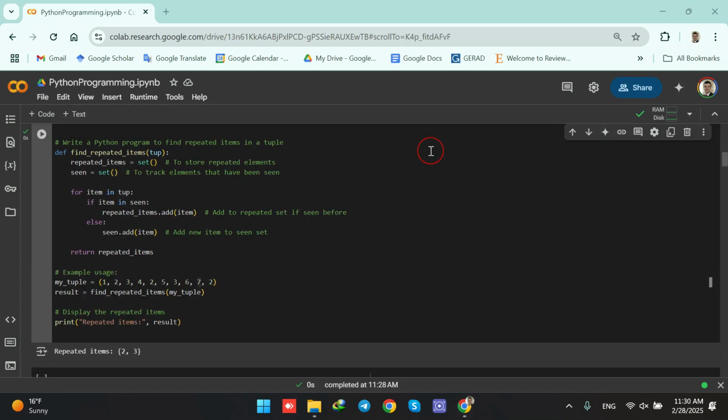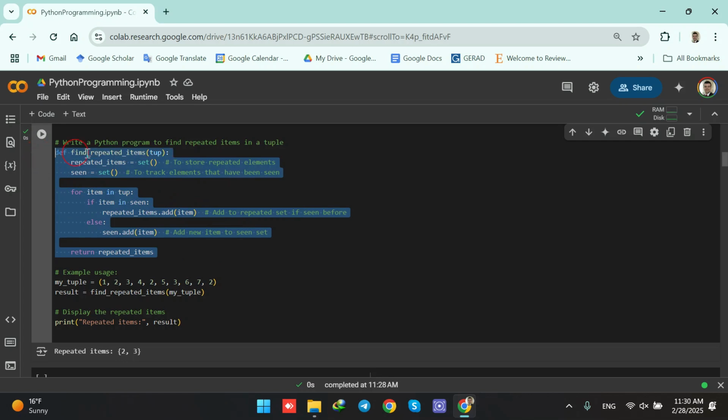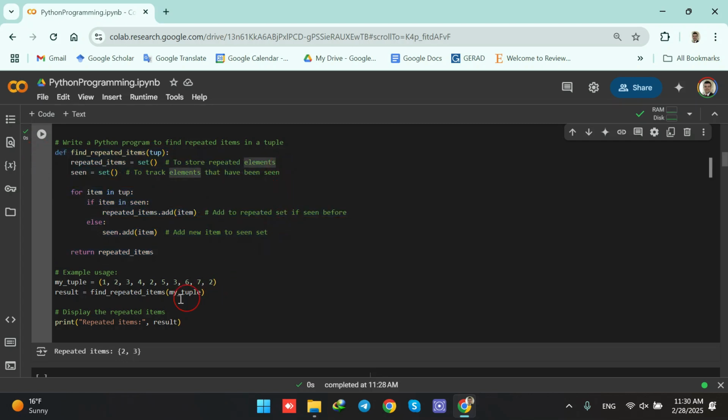Welcome back. In today's video, we would like to write a Python program to find repeated items in a tuple. In order to find repeated items in a tuple, we can define a function in Python to do the work for us. But here we see that this is my tuple. Okay, we see my tuple is there, it's defined there.